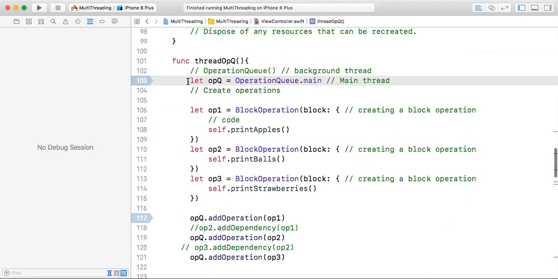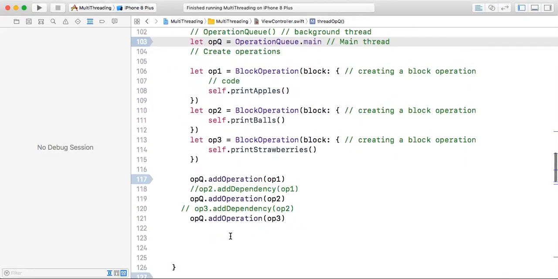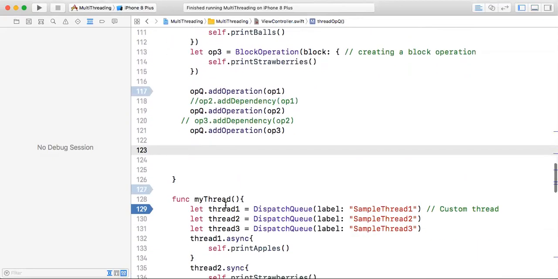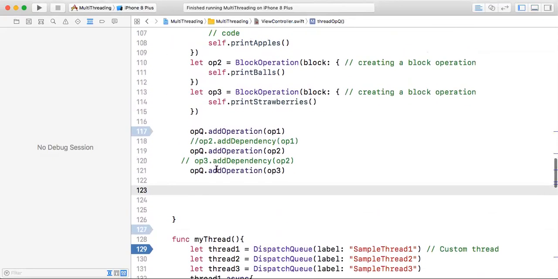Any doubts still here in the operation queue? Okay. No. Okay. Now one drawback which is not there for the dispatch queue and which is there in the operation queue.